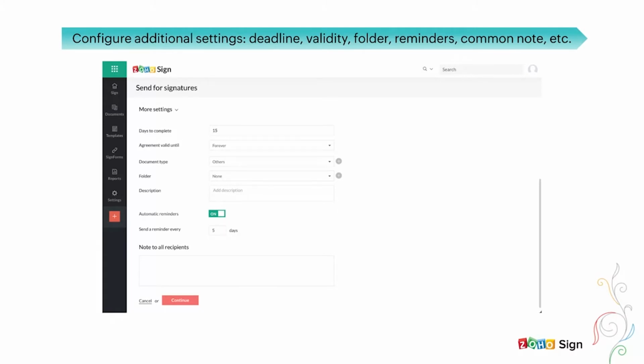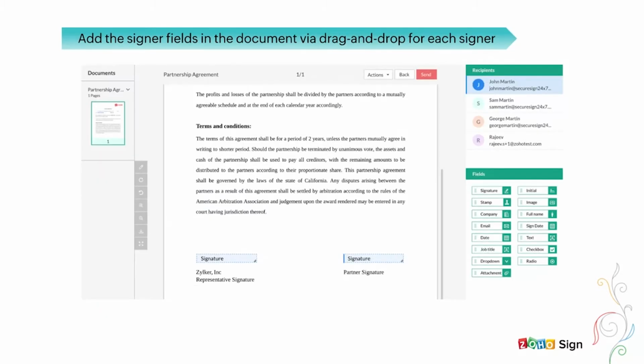Another key setting here is automated reminders. This setting is handy if there are multiple recipients as it sends periodic reminders to the recipients who haven't yet signed or approved the document based on the frequency set by the sender. After all these are configured, clicking the Continue button will take you to the document viewer just like we saw earlier. Add the signing fields using drag and drop for each signer.